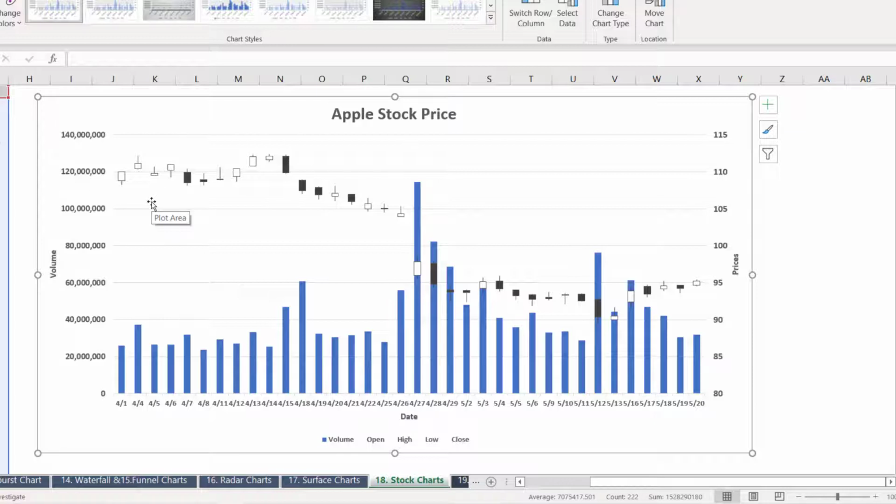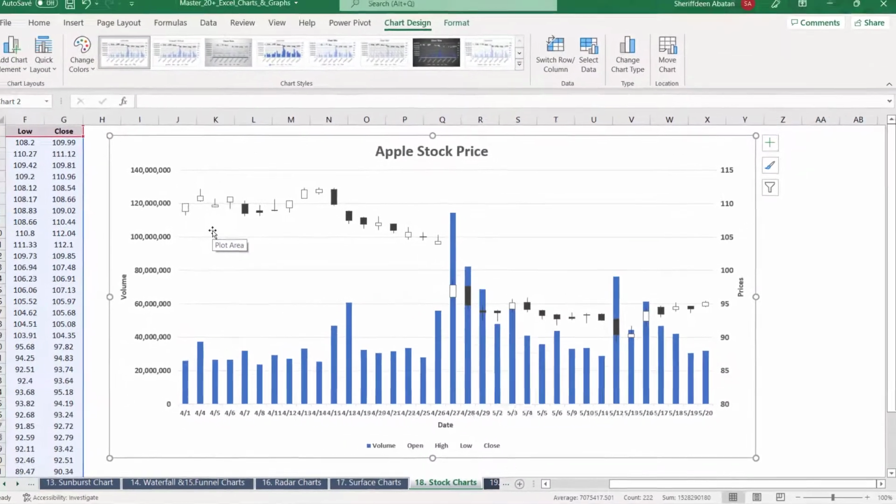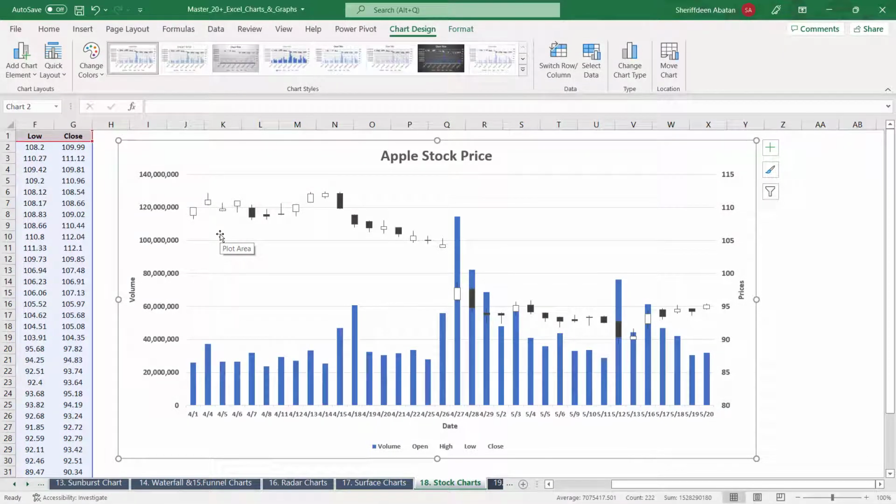So the box also has a white box and a black box, like a white transparent box and a black filled box. So the white box shows that the stock started low and closed up, while the black box shows that the stock started at the top and closed down. And basically that is how you interpret this type of chart in Microsoft Excel.